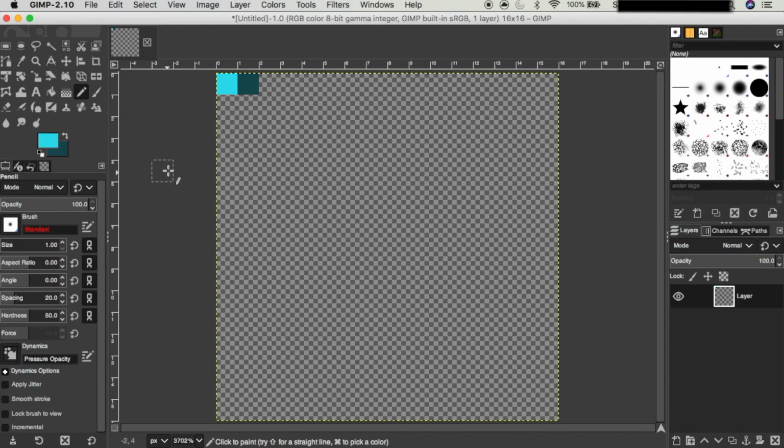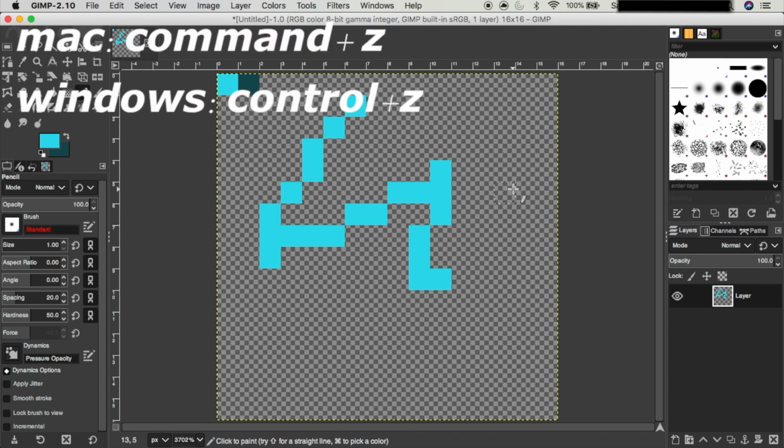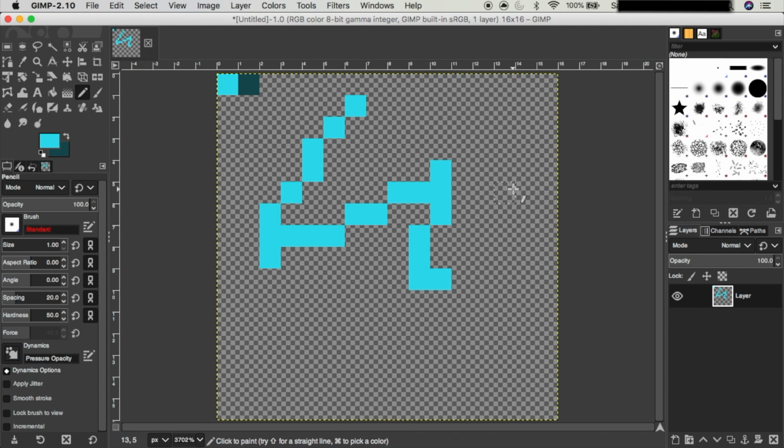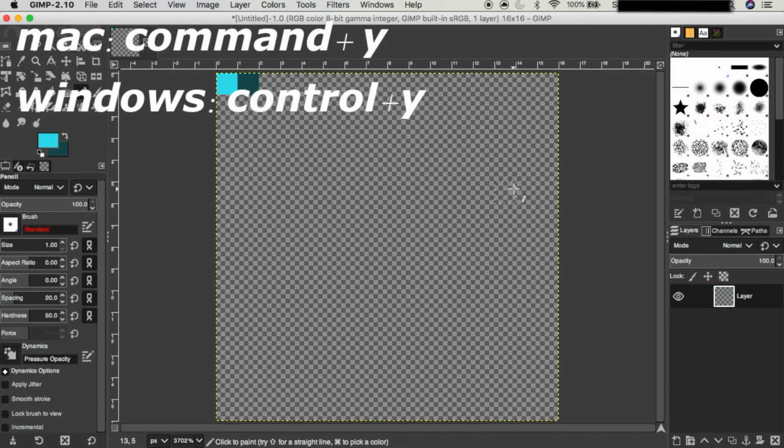Alright, before we start, here are some basic things you need to know before you start making texture packs. The two most basic things you need to know are undo and redo. So let's say I make a mistake just like that. To undo this, on Mac, it's Command Z, and on Windows, it's Control Z. So you want to press Control Z. And to redo it, on Mac, it's Command Y, and on Windows, it's Control Y.